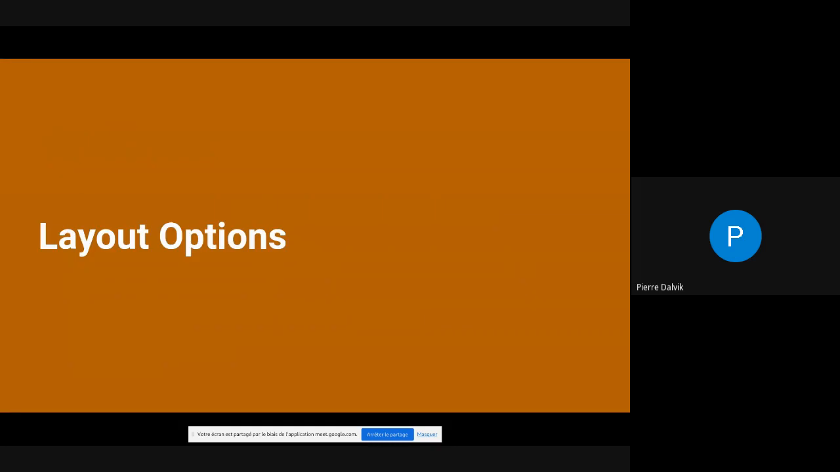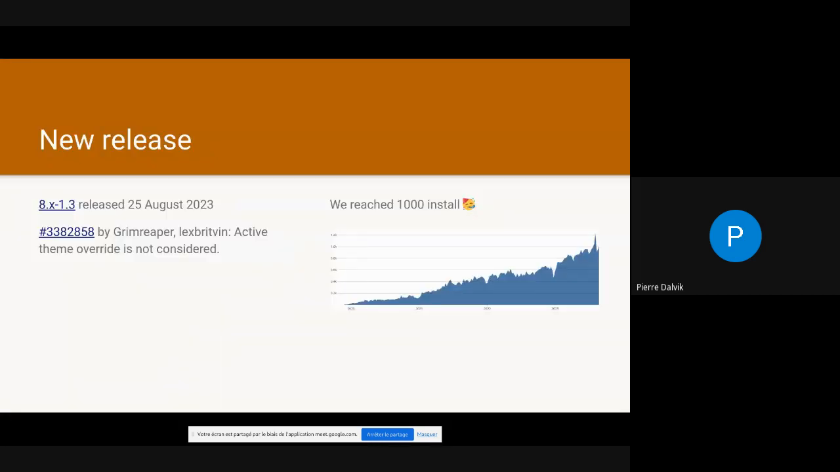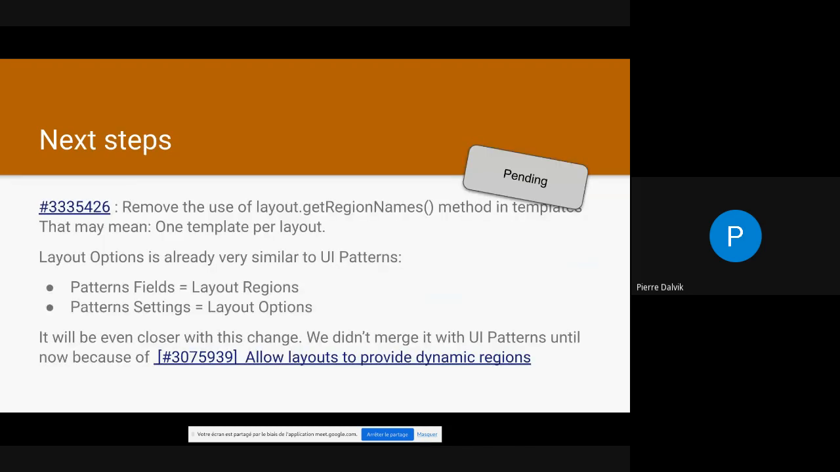Of course. Layout option. So there was a new release of layout option, and we reached 1,000 installs. So congratulations to the team. And I think it's only a bug fix, no? Exactly. Yeah. And since then, we had 2 new issues that I still did not have the time to look at yet. Okay, so maybe we will have more to talk about layout option next week. Also, this issue hasn't moved for a few months, so let's keep it.